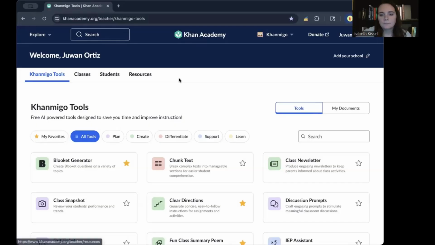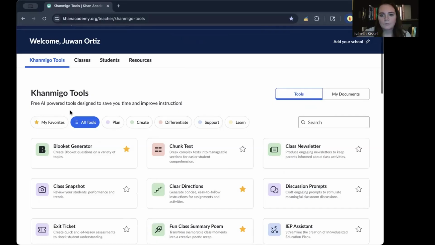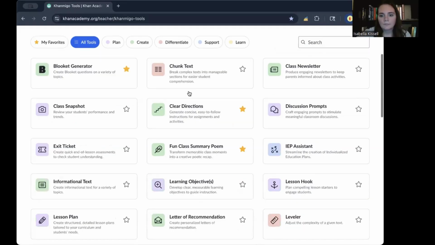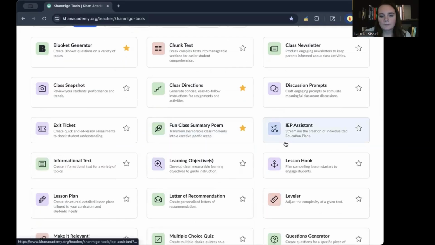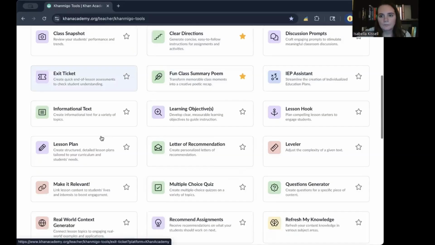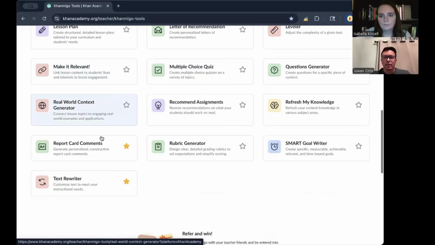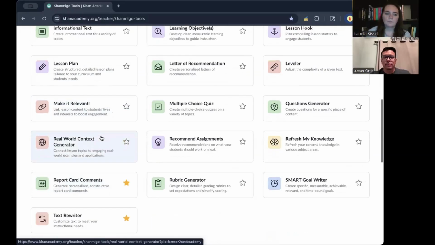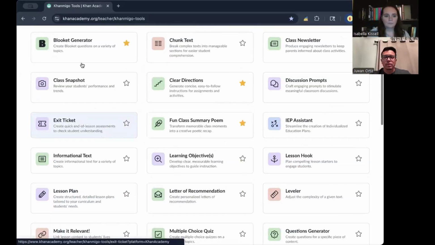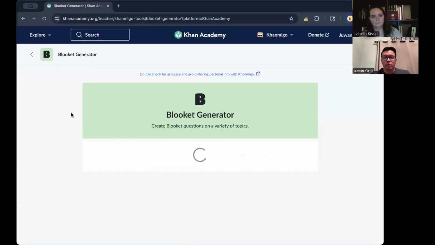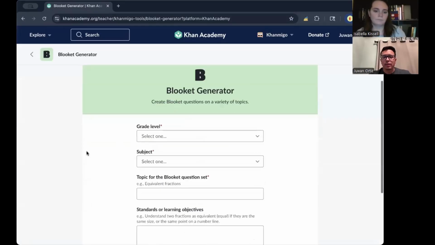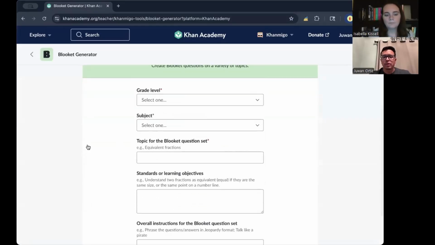Okay, so for example, here's the front page of the Khan Academy page, and the Khanmigo tool is just like a sidebar here with tools, and then down here you have all your gadgets you can use, different IEP assistants, Booklet generator, just many things that you can use in the classroom. One of my favorite ones is the Booklet generator because in my classroom I use a lot of interactive games for reviews, things like that.